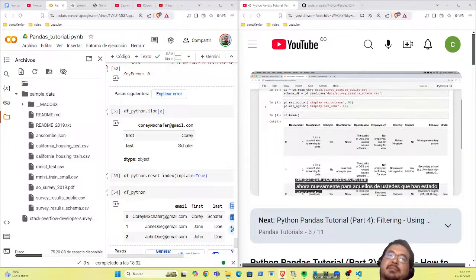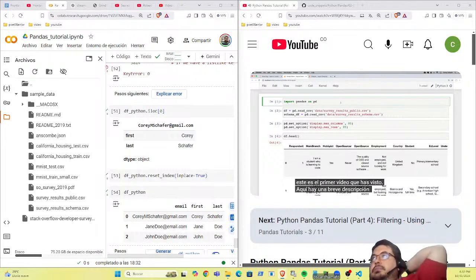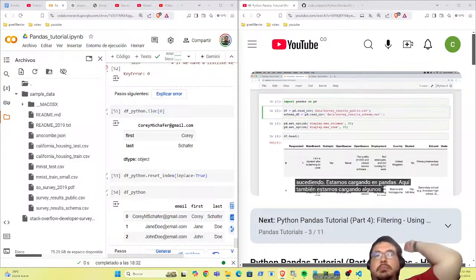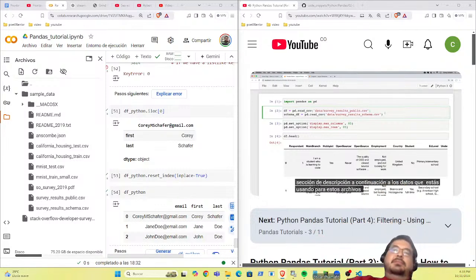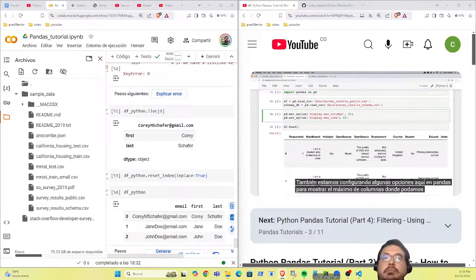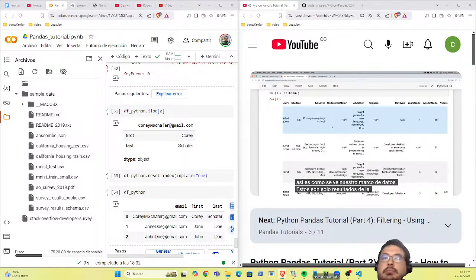Now, again, for those of you who have been following along with the series so far, this should look familiar to you. But if you haven't been following along and this is the first video you've watched, here's a brief overview of what's going on. We are loading in Pandas here, and we are loading in some CSV files as well. I have a link in the description section below to the data that we are using for these CSV files. And then we're also setting some options in Pandas to display max columns, so that we can see all the columns, and max rows, so that we can see a lot of these rows. And then this is what our data frame looks like. These are just survey results from Stack Overflow.